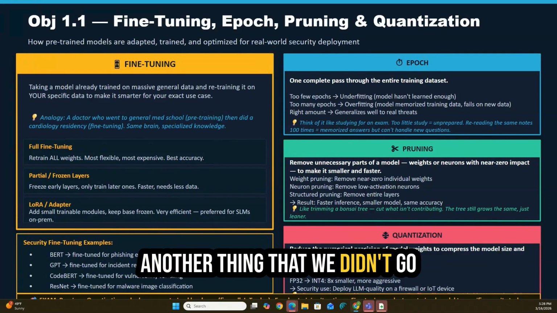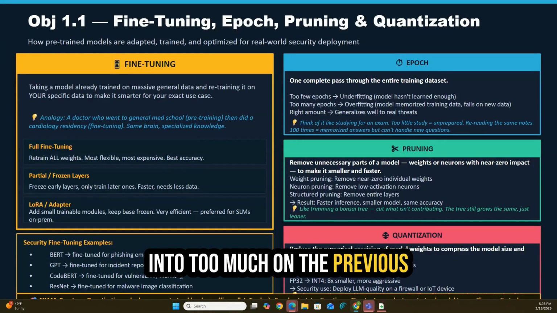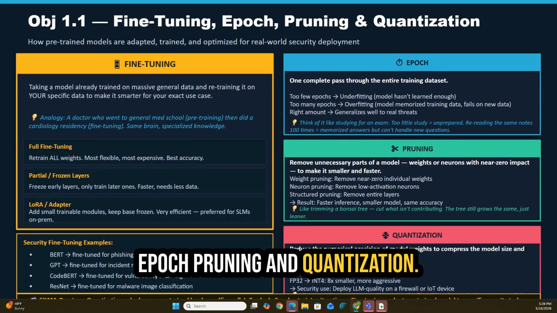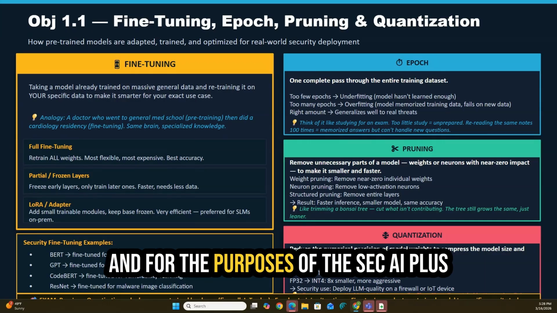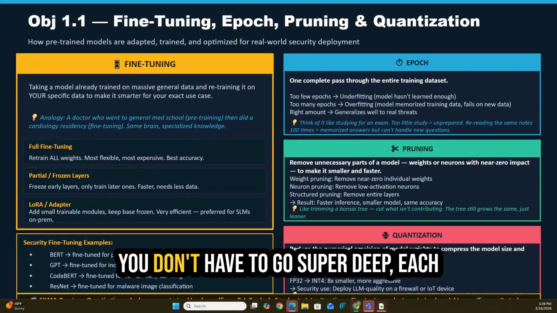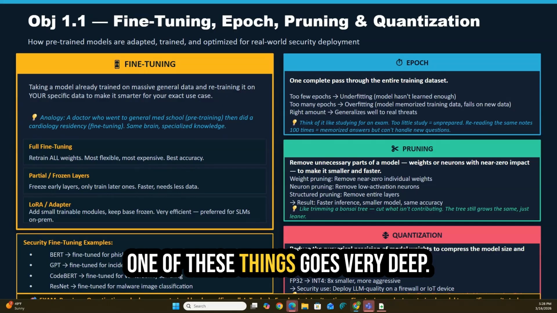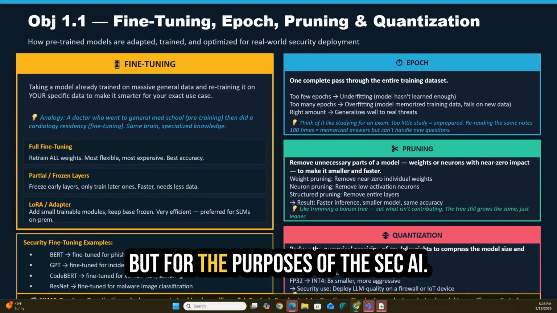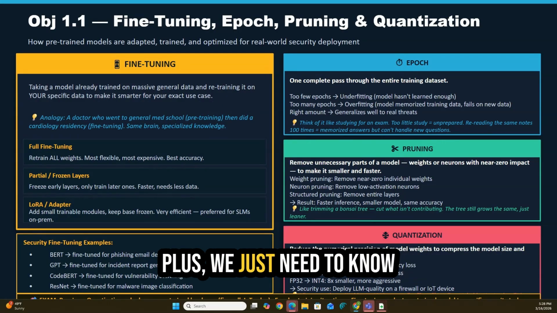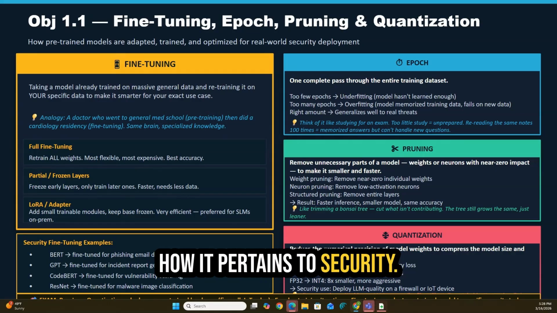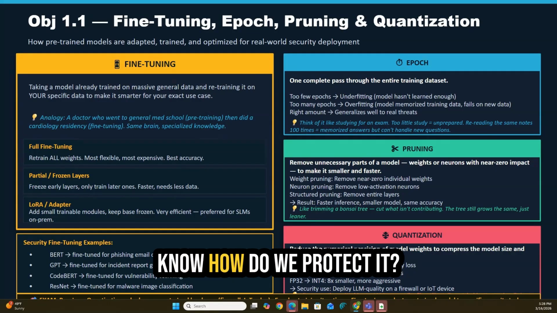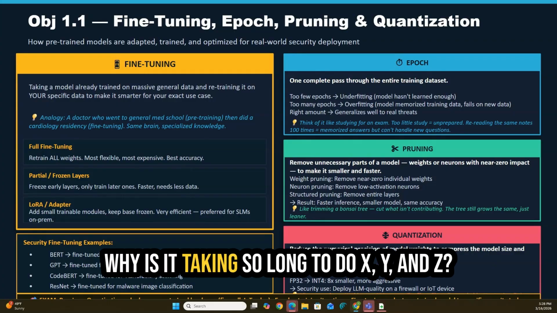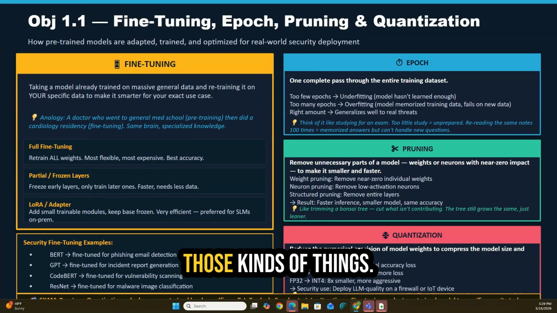Another thing that we didn't go into too much on the previous lessons of 1.1 is fine tuning, epochs, pruning, and quantization. And for the purposes of the Sec AI Plus, you don't have to go super deep. Each one of these things goes very deep, like it's its own science. But for the purposes of the Sec AI Plus, we just need to know how it pertains to security. We need to know enough to know how do we protect it, how can it be exploited, what is it used for, why is it taking so long to do X, Y, and Z, those kinds of things.